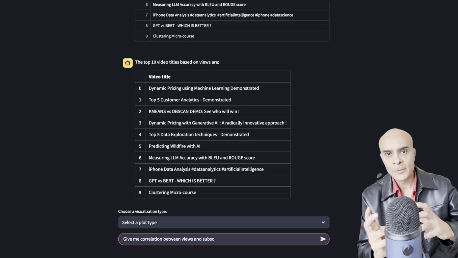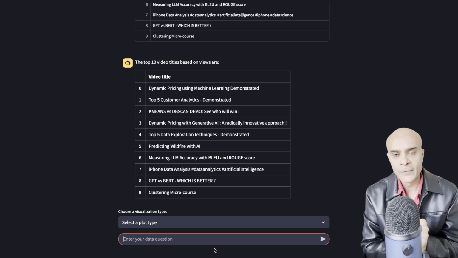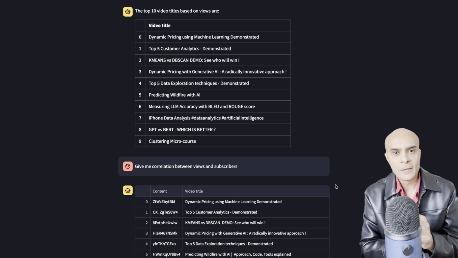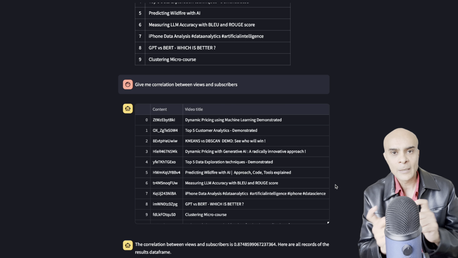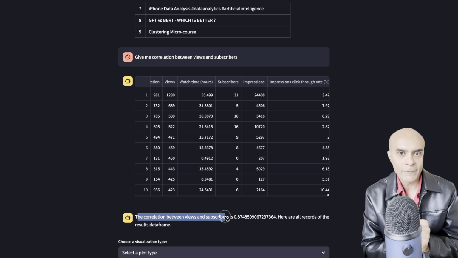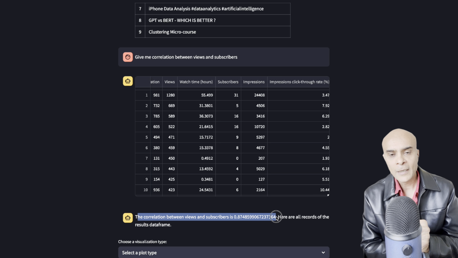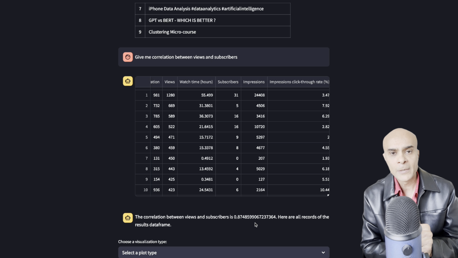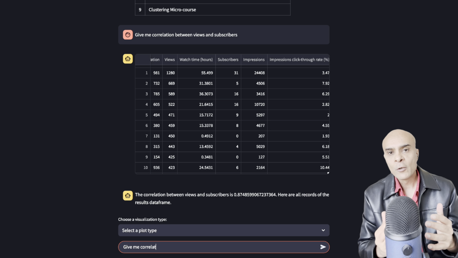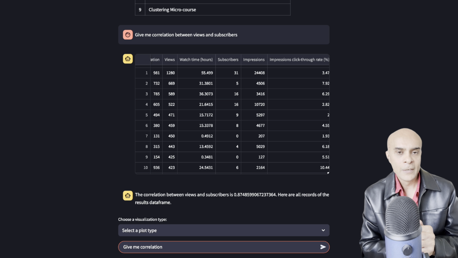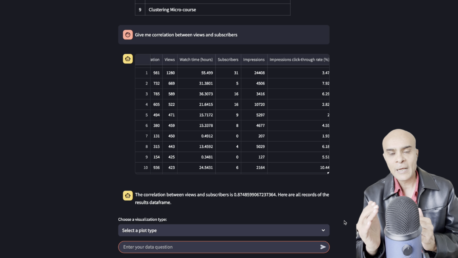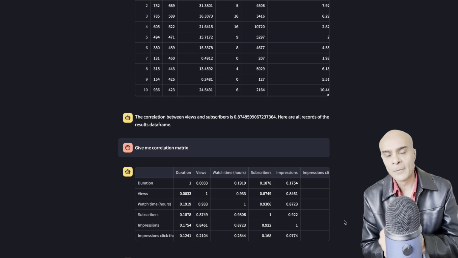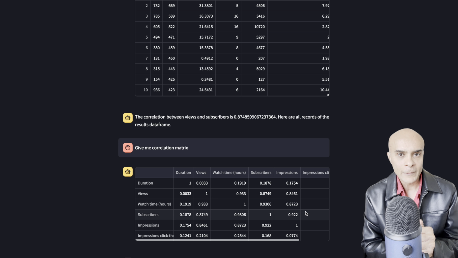between the views and the subscribers? So let us ask this question to Data Jarvis, and Data Jarvis is coming back with a reply telling that the correlation between the views and subscribers is about 0.87. So this is great, and let me confirm this with another technique called a correlation matrix. So let me ask for a correlation matrix, and I have the correlation between each and every KPI, and we can see that the correlation between the views and subscribers is indeed 0.87.